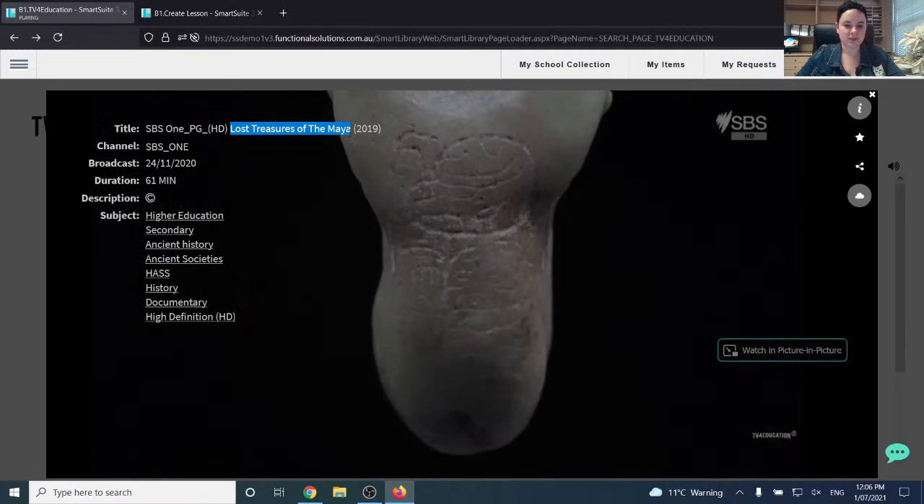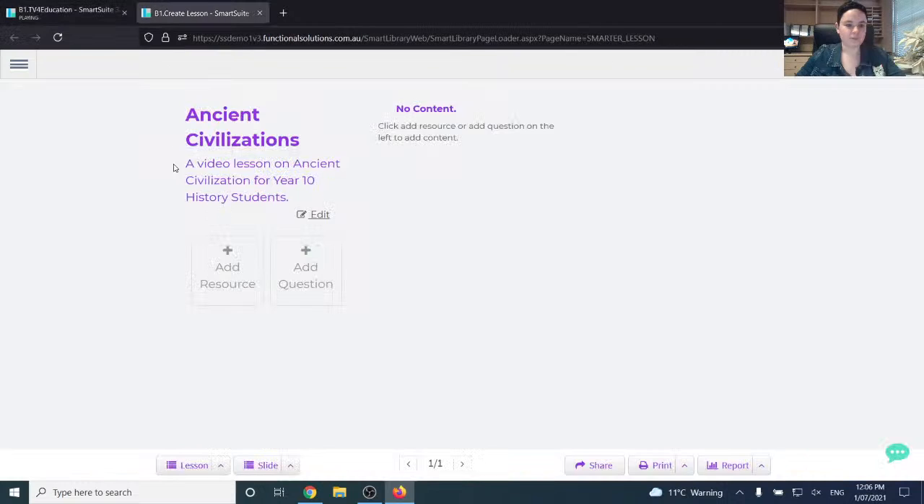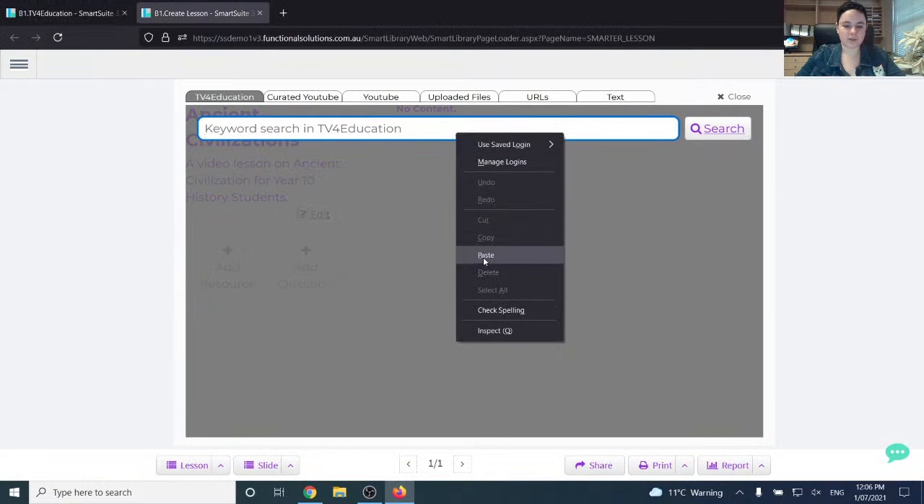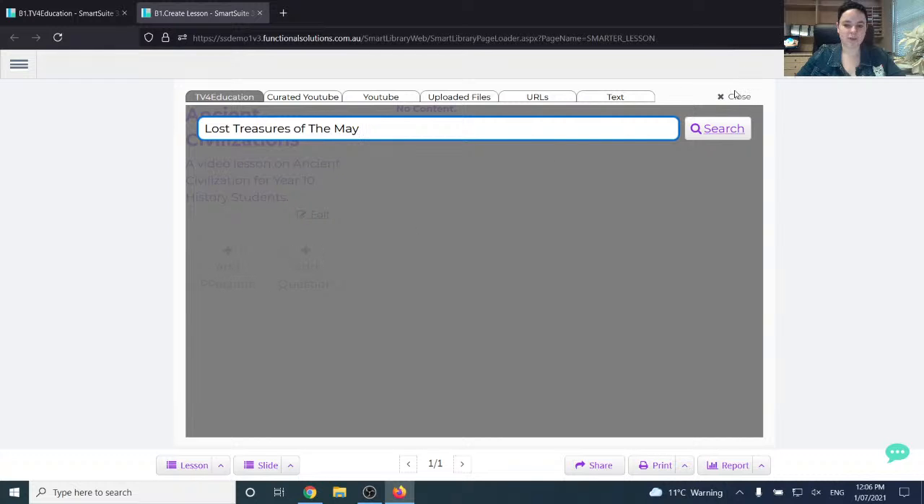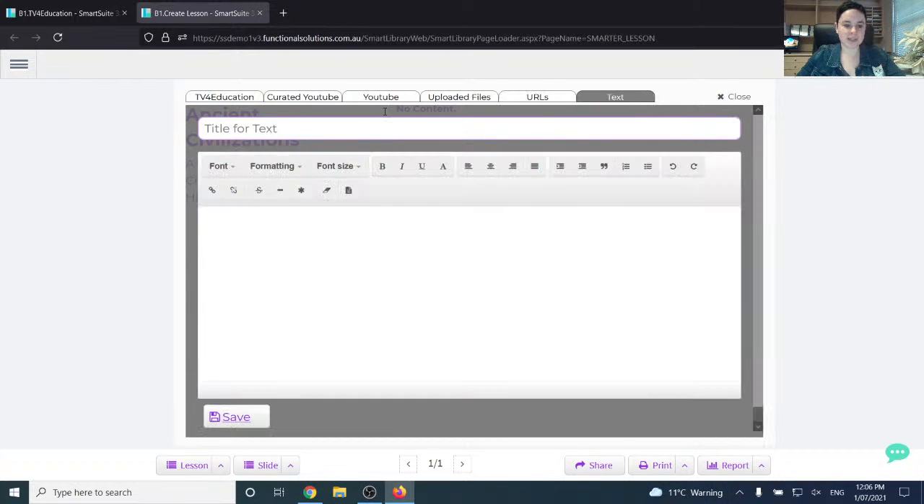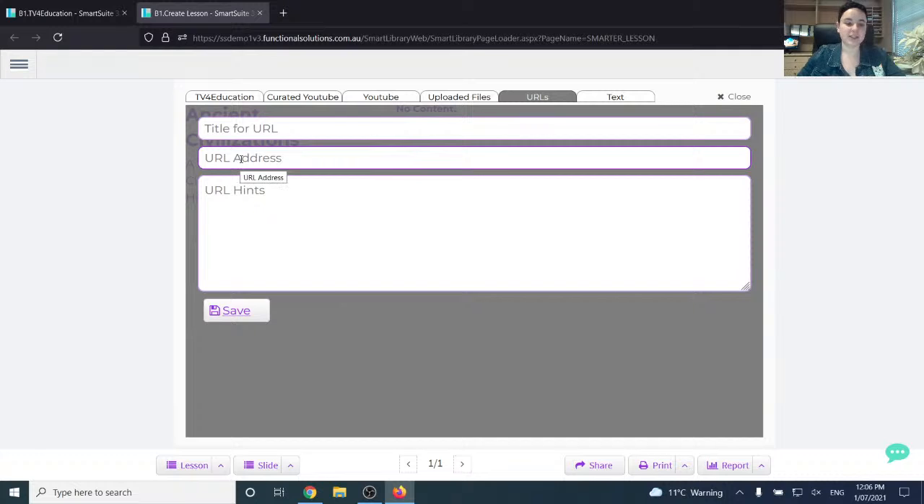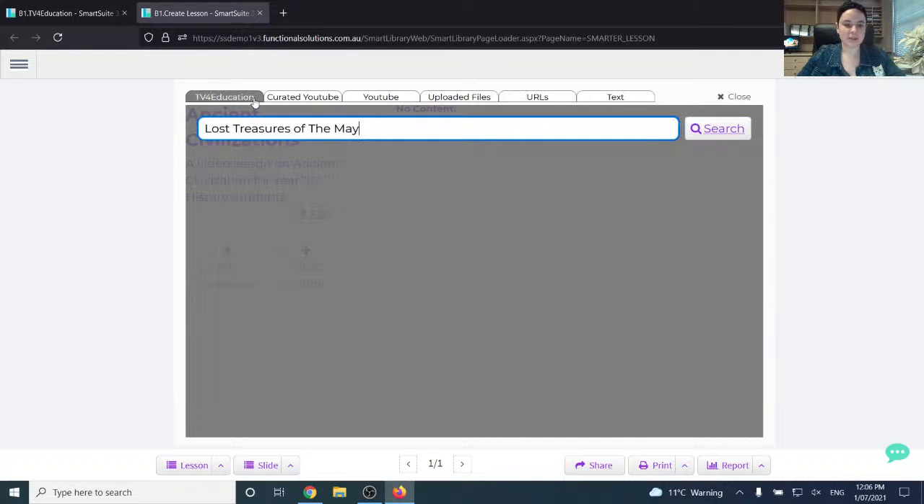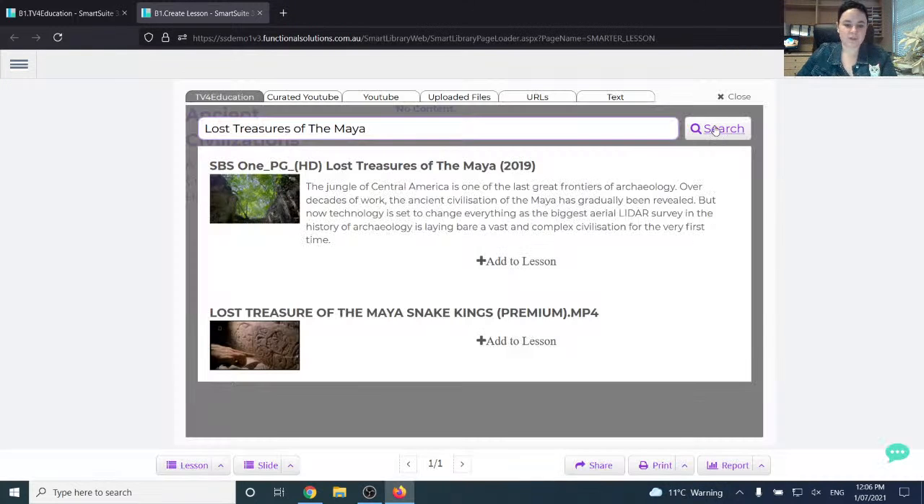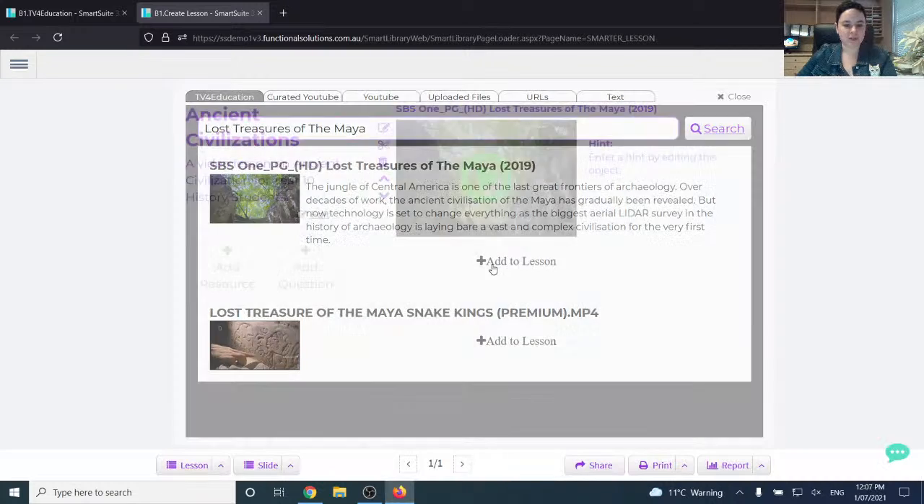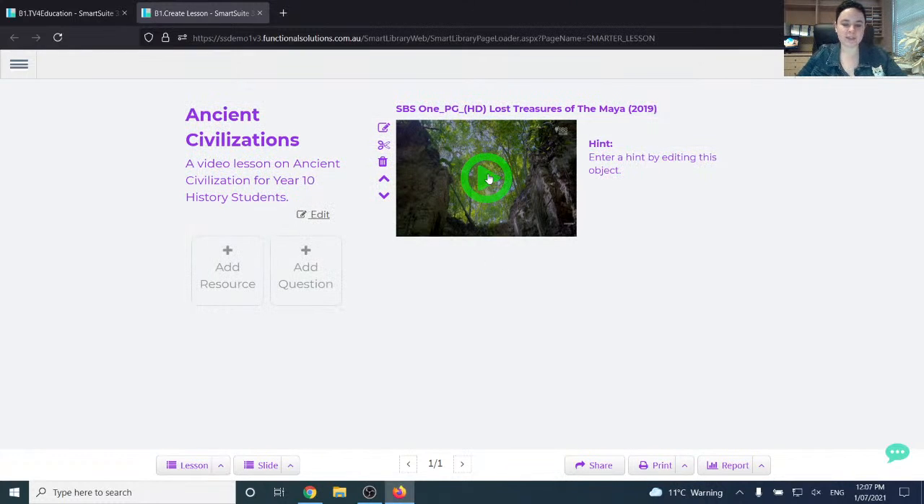I'll just copy this title here and I'll search it here. Once you want to add your resources, you click Add Resource and it will come up with this screen. You can either search through TV4Ed, Curated YouTube or normal YouTube, URLs, or you can add some text here if you want. And if you're posting a link to an article or something, you can paste it in here. But since it's a TV4Ed video, we're just going to search it through TV4Ed. And as we can see, that is the video that we were shown before. So I'll click Add to Lesson and that's now added it to my lesson.